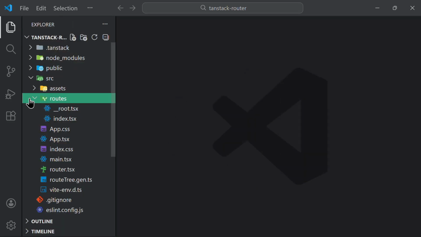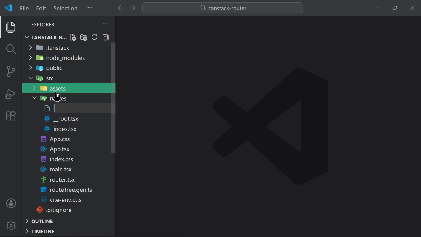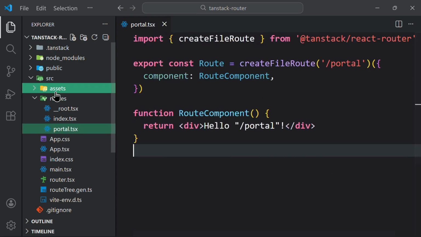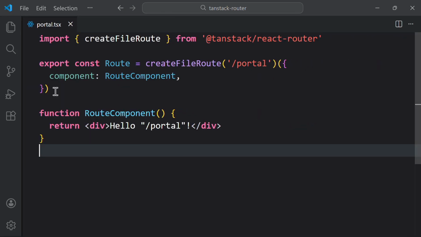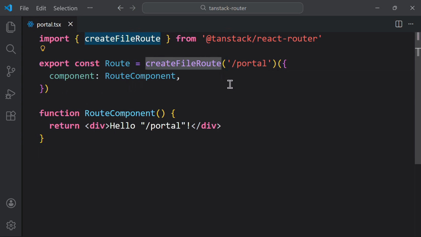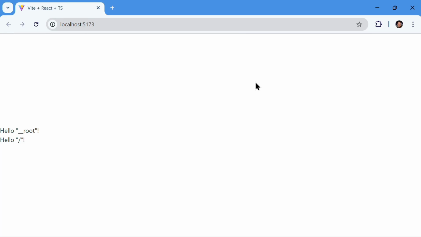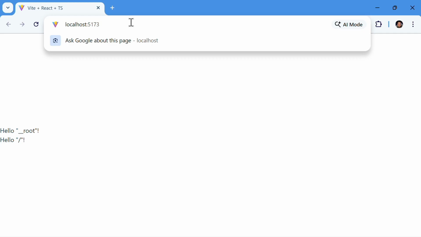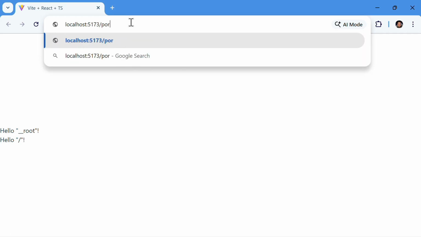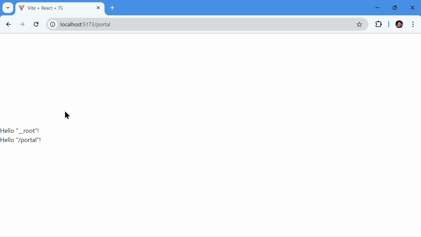All right, now let's create a new route. So in the routes folder, we'll create a new file called portal.tsx. Again, the route is automatically generated. And just like the index route, it uses the createFileRoute function. And the path is set to /portal. So now in the browser, to render the portal route component, we just add its path to the URL. So we add /portal. And now the portal route component should show up in the root component.